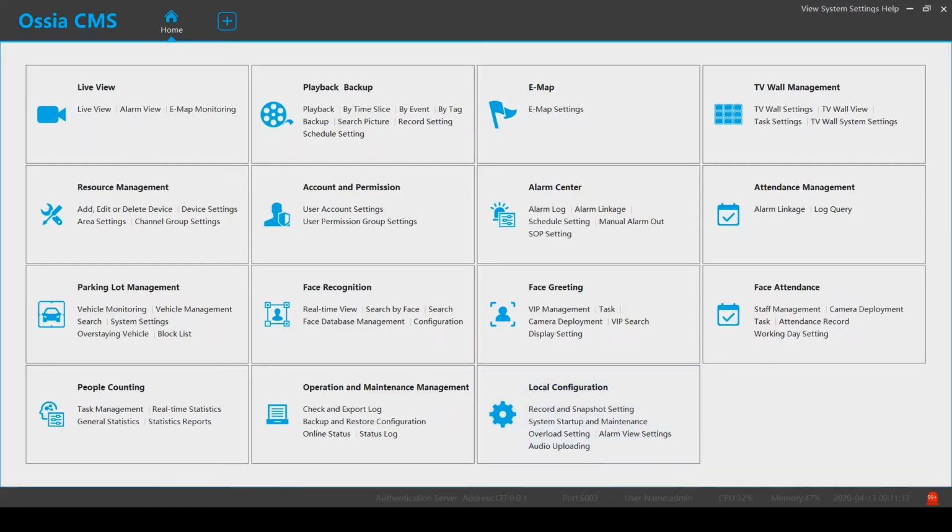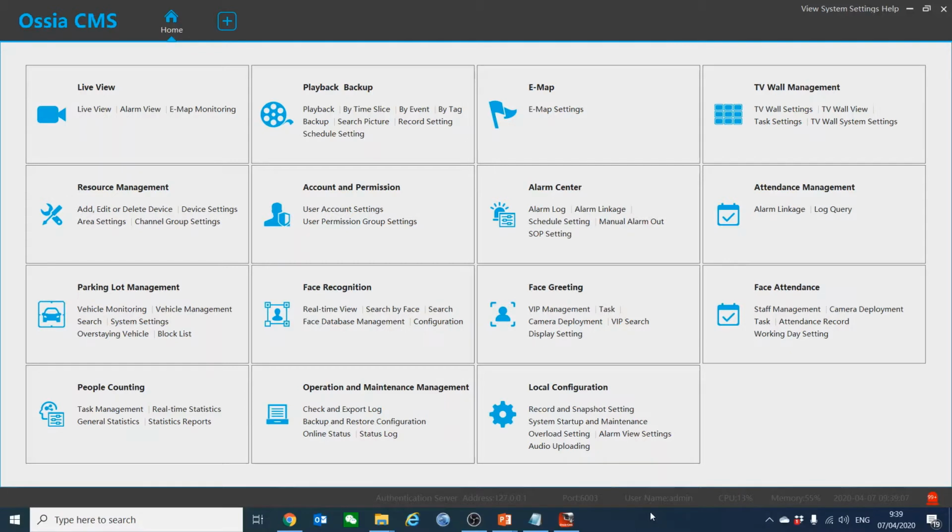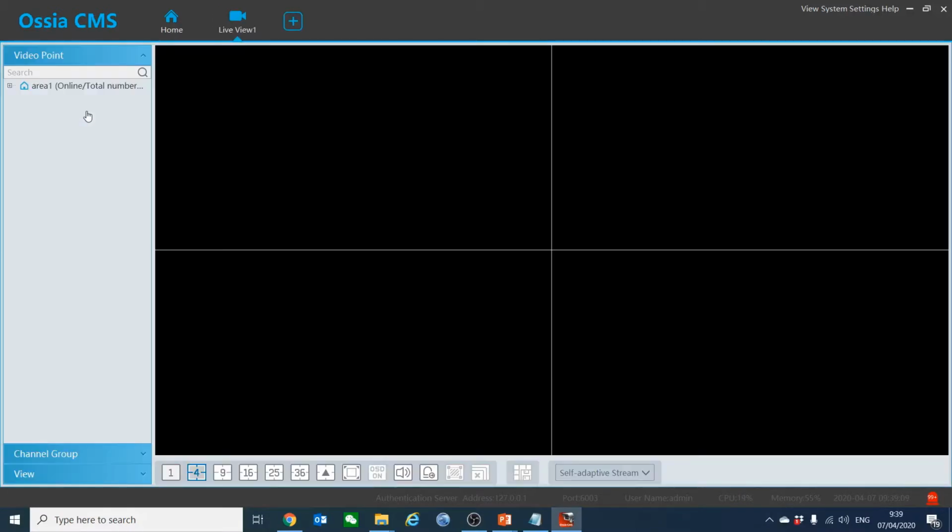Those will exist on both of the versions. So I think we covered the base of the difference between the two versions, and we can start. So let's start with the live view feature.